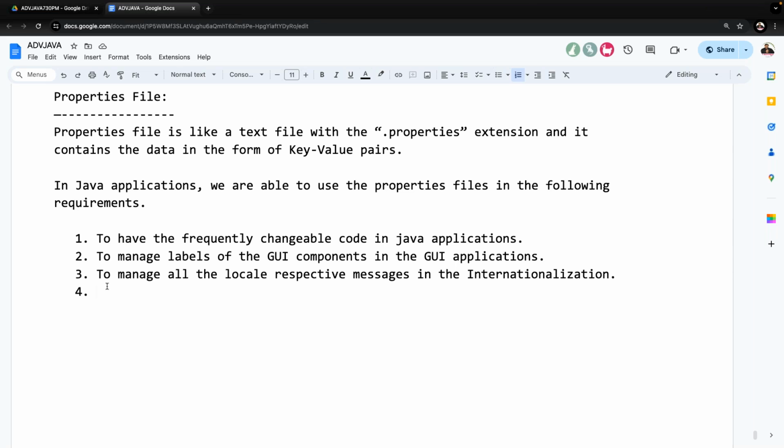Insufficient funds is a user defined exception where we define our own exception message. In exception handling, to manage all the exception related messages, we use properties files. To manage all these exception handling messages in our applications, we use properties files. In other words, exception messages in exception handling are managed using properties files. That is another point I'm telling you. Observe carefully.